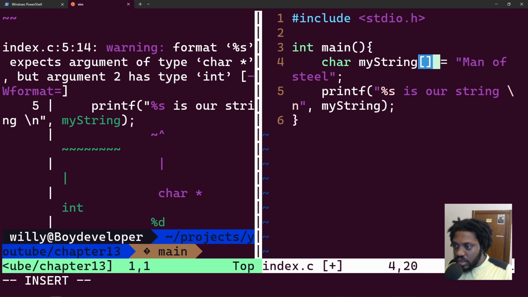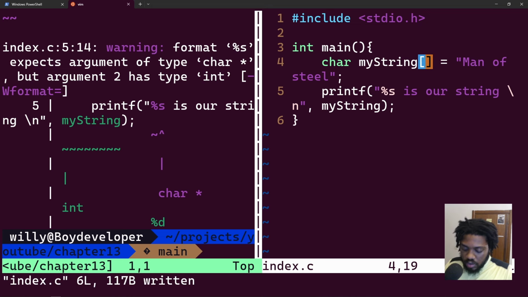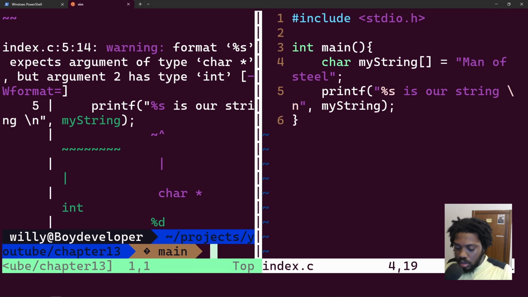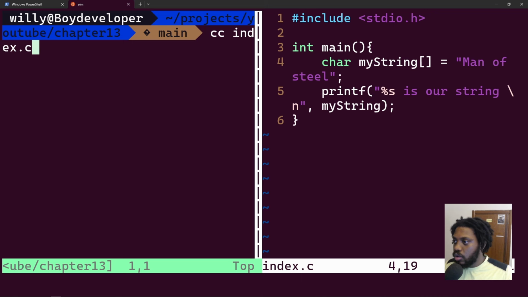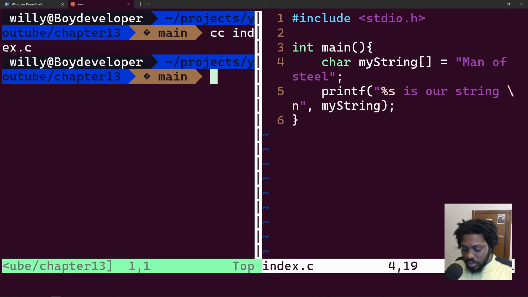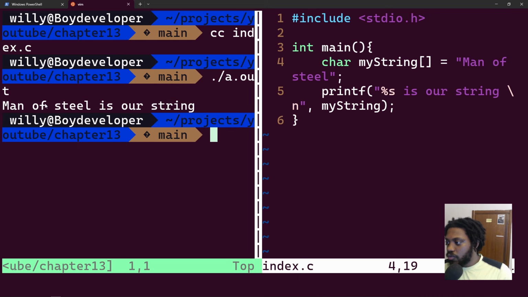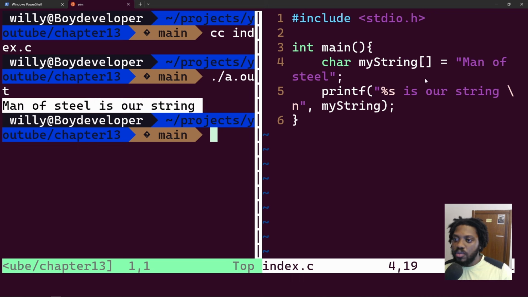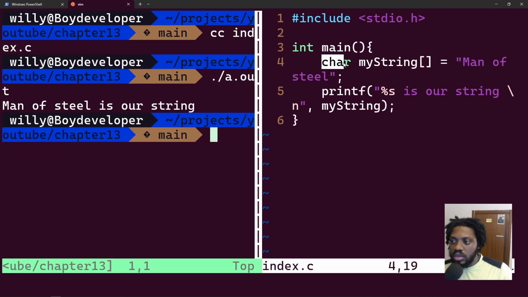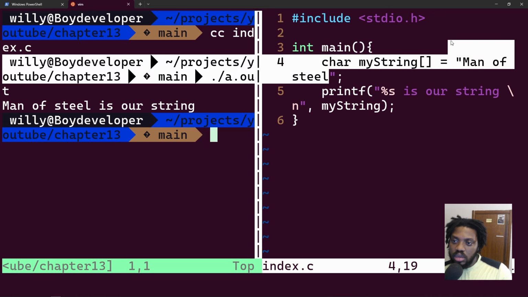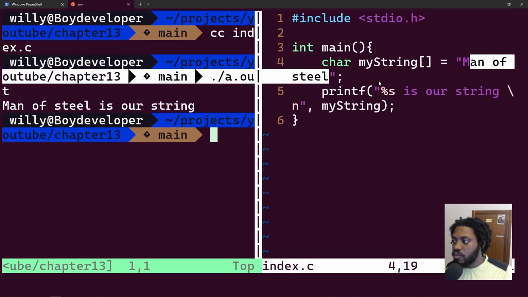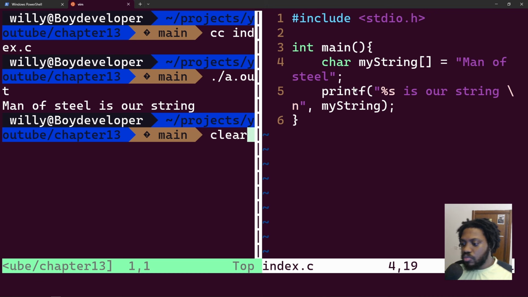So let's just quickly exit here. I'll come back to this place, and then write this. So let's move back to our terminal here. Let's clear this and then compile. Compilation is successful, so now we can just do a.out here, and then you can see Man of Steel is our string. So the mistake I made was not to put this here, otherwise this would have been a character, not a set of characters or a certain amount of characters.